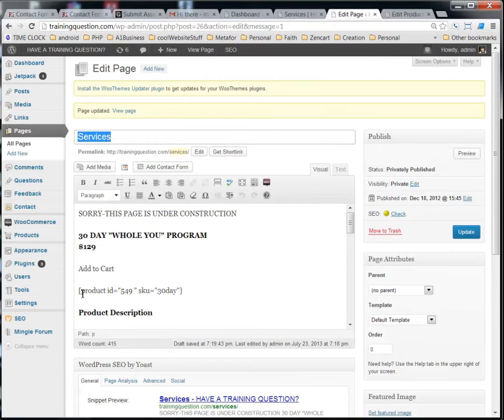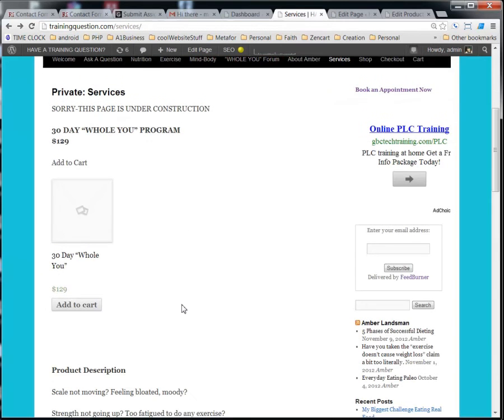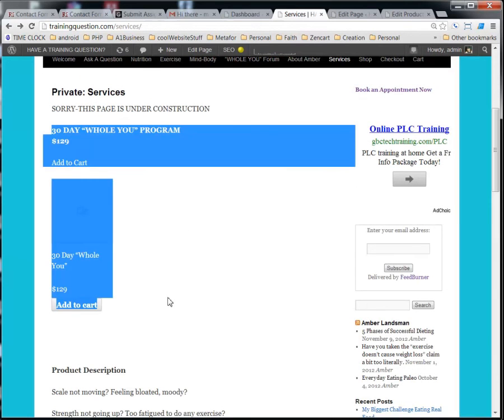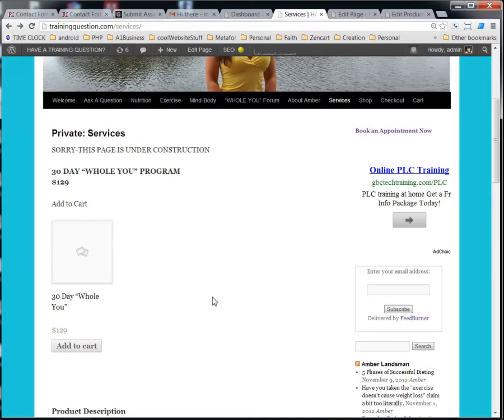So that whenever I enter this little short code here, these things are called short codes, you put the product ID number, which is 549, and the SKU number, which is 30 day, and that is what will make this show up. And then people can add to cart.